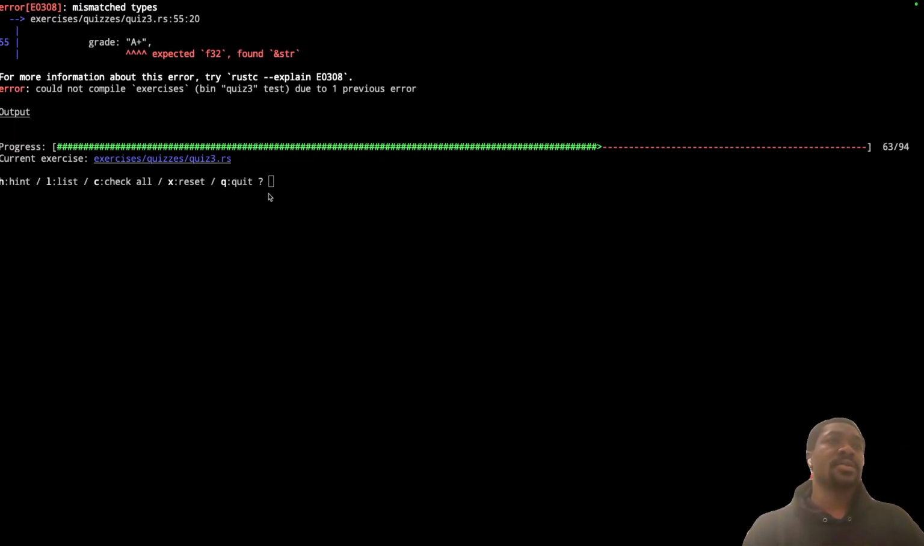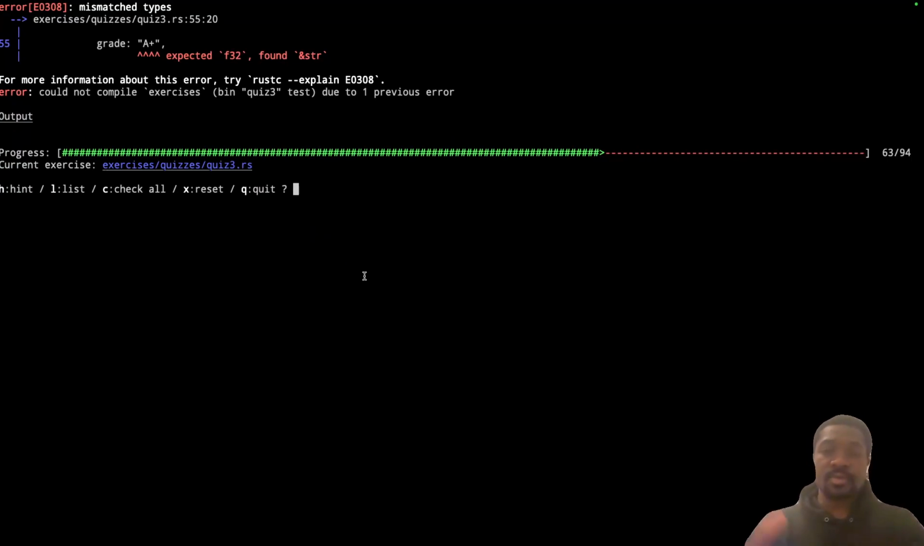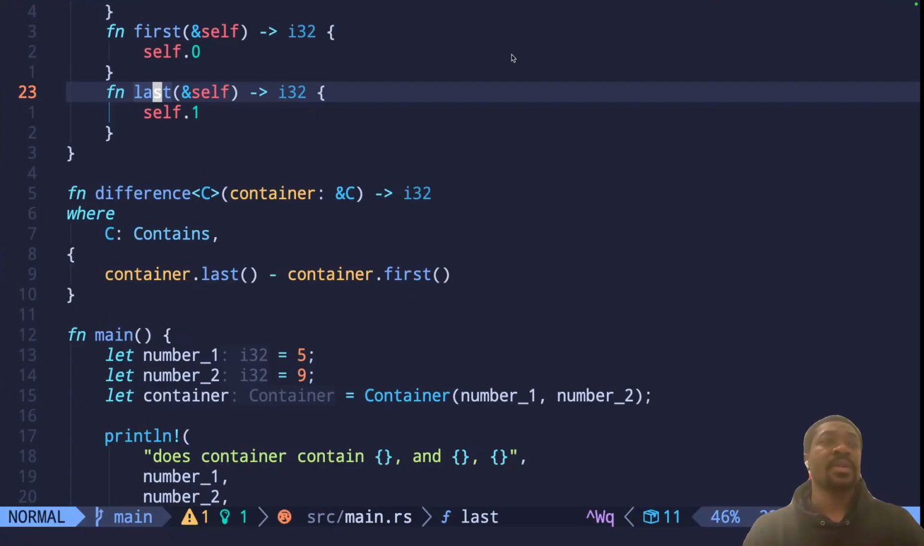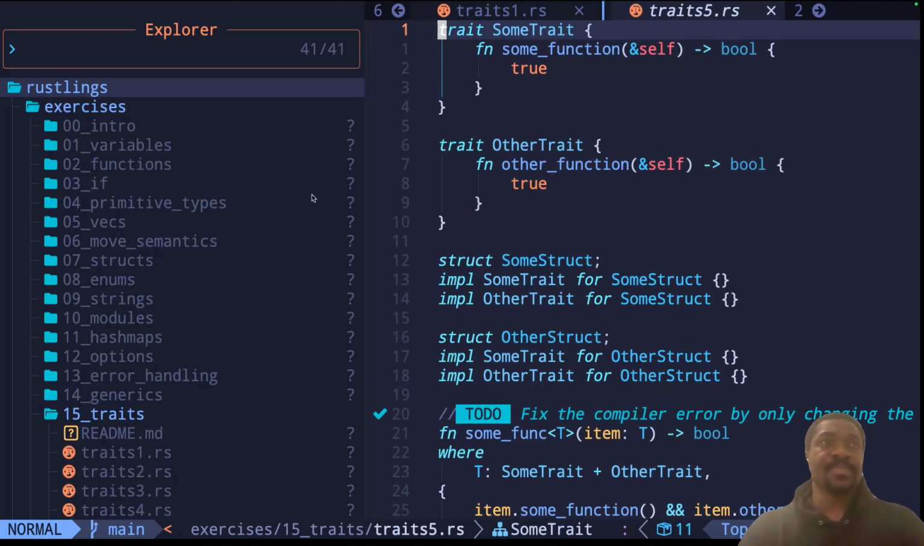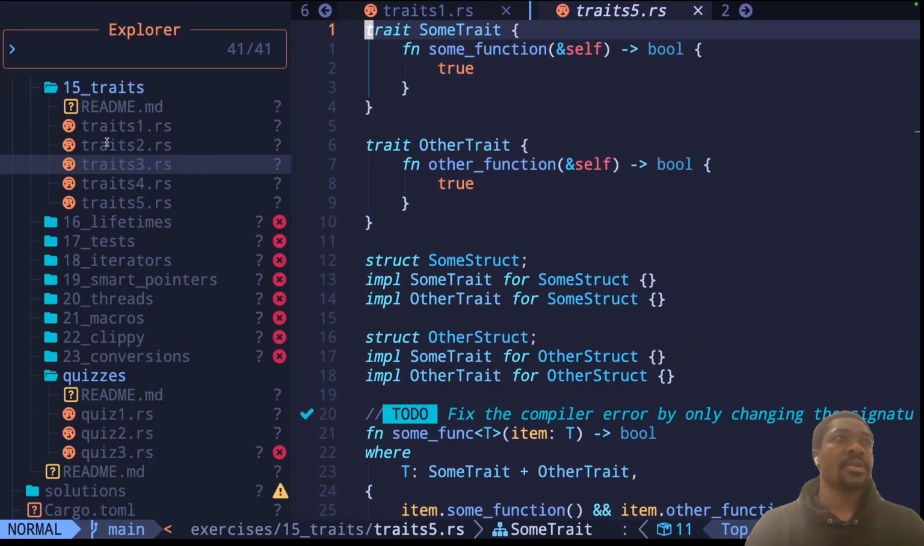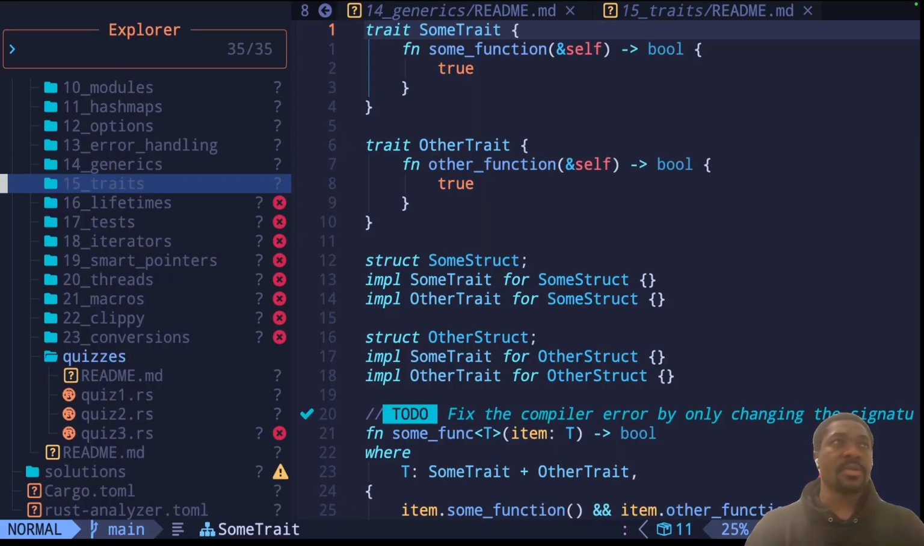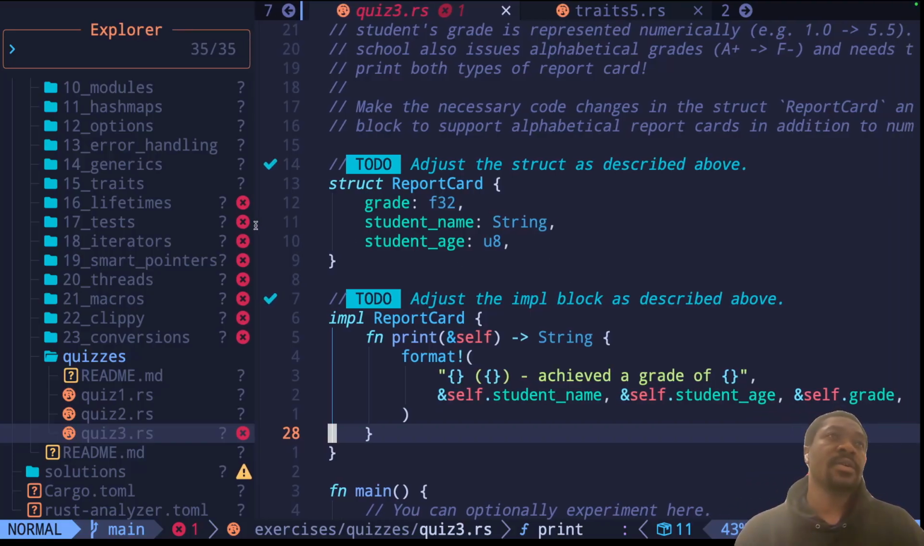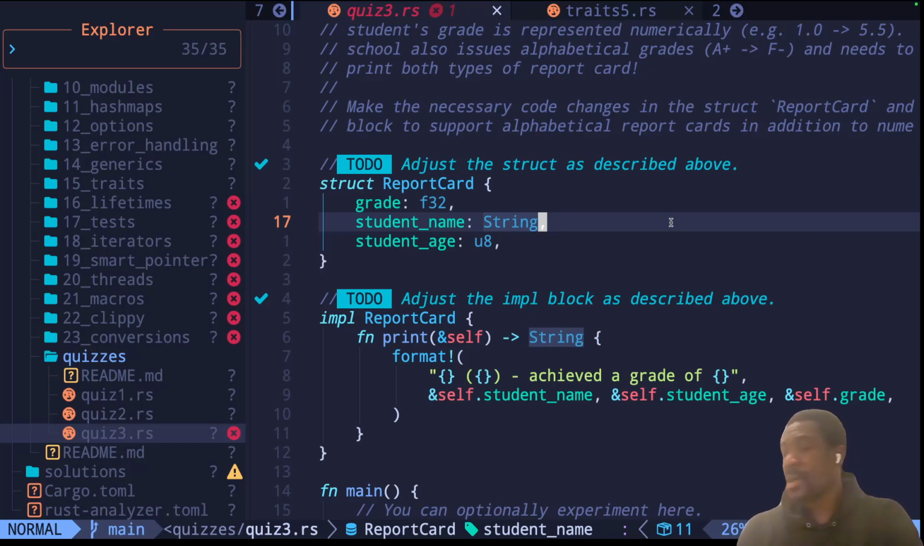Then we are looking at the Rustlings program, and we're currently on quizzes. So there's a quiz that we have to do. It's quiz three. I think this is the Rustlings program itself. Yep, this is the one, and it's not on traits anyway. So it's on quizzes, and it's quiz three. So let's try to solve it. Let's look at what it's about.